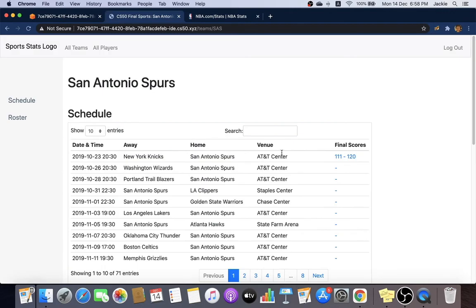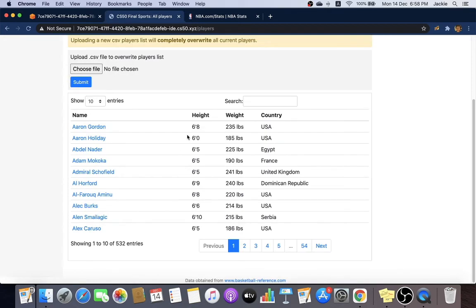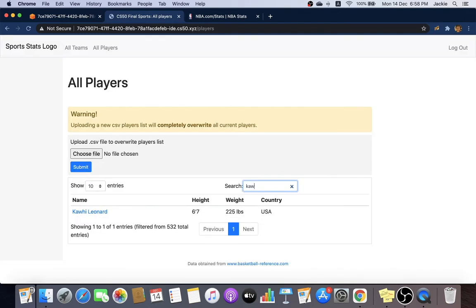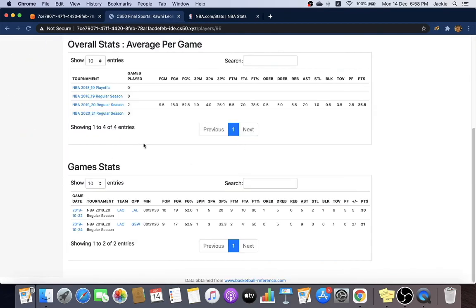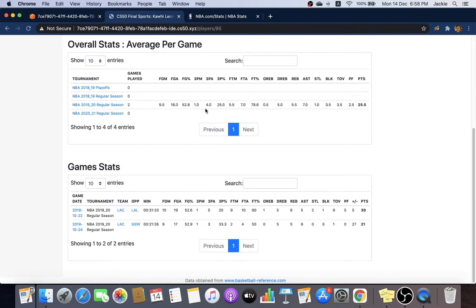Okay, I'm going to go to the all players page, and here it shows us the complete listing of all the players. As with the previous pages, there is also an upload box for you. Otherwise, you can see all the players here, 532 of them. I'm going to just maybe search for someone. And so you can also easily access an individual player's page through this.